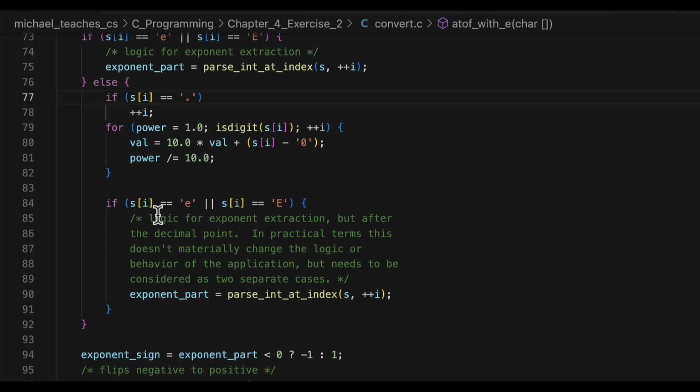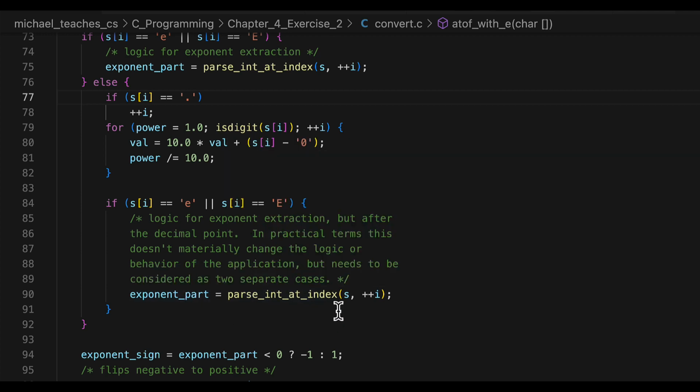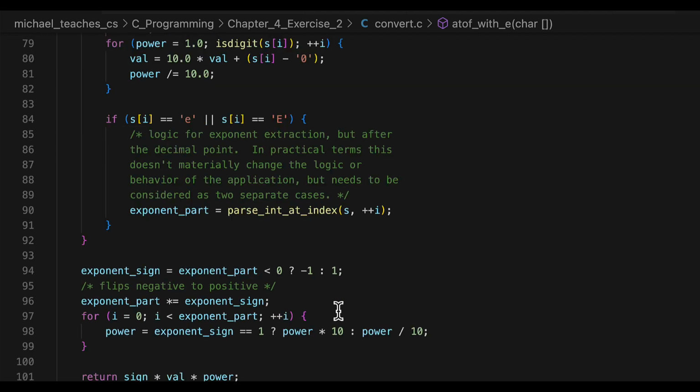Again, if we encounter the exponent part after the decimal point, the logic is the same as before, and there's a comment here which you'll be able to read in more depth in the GitHub repo. You'll be able to see that we do the same parsing as before. We pull out the exponent part and we handle it. Now, one of the interesting things we have to do is we actually have to take care of the exponent sign over here. And we have to flip it.